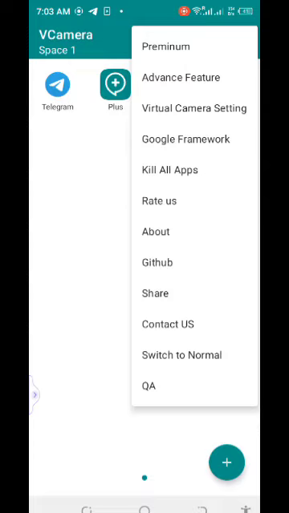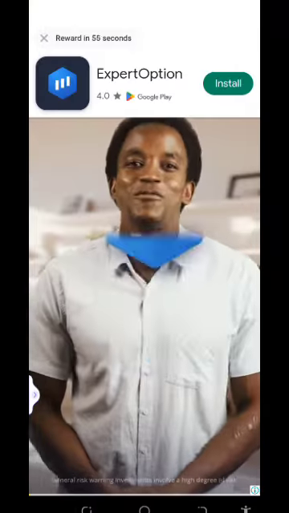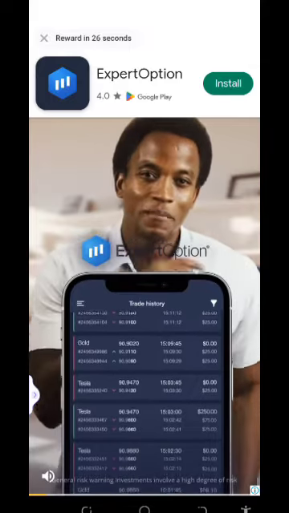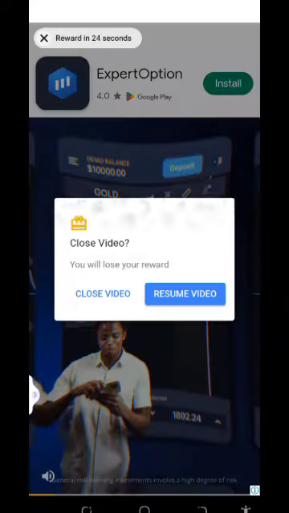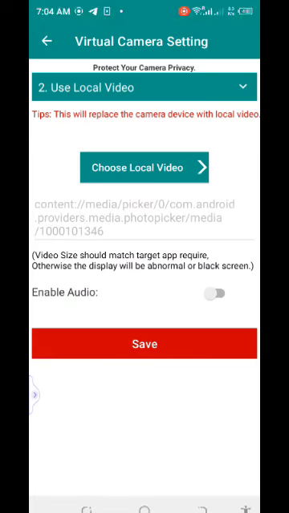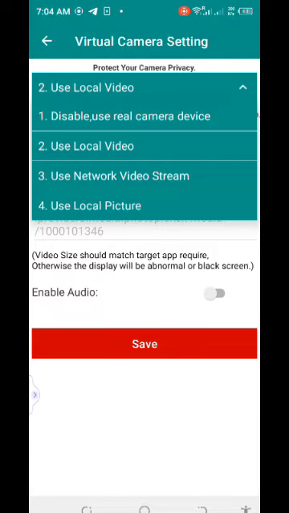So we are going to press this visual camera. I'm going to visual camera setting. This is what we are going to use. It's going to display ads again because I didn't subscribe to the premium version. So don't worry, I'm going to quit this ad. I press this, the video will come on. Then you can see visual camera setting, protect your camera privacy. This is all the camera setting.